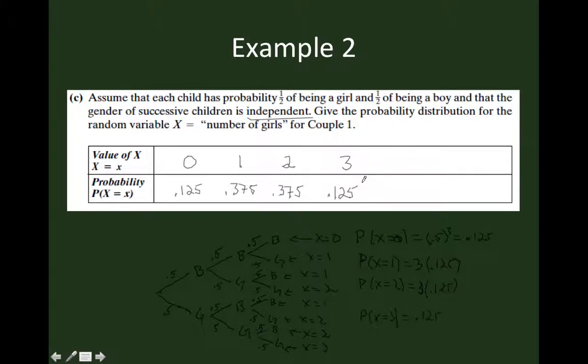Okay, so a check on this is to see if the sum of all these probabilities is equal to 1. So 0.125 plus 0.375, that's 0.5. This is 0.5. 0.5 and 0.5 is 1. So my probability here is balanced the way it should be.